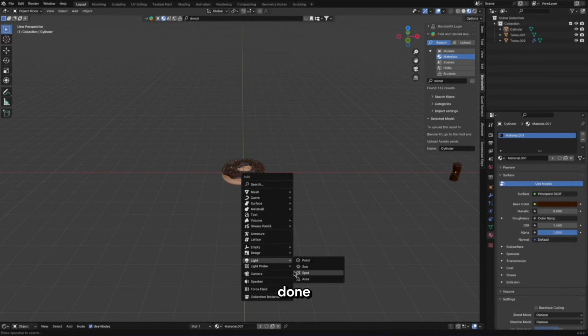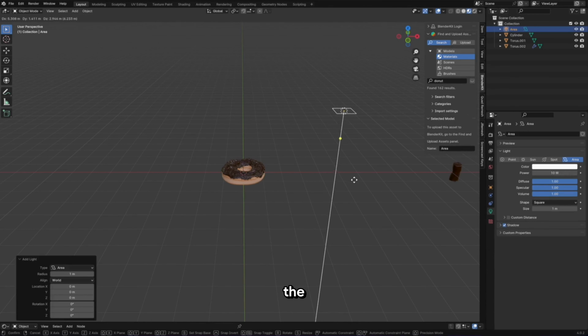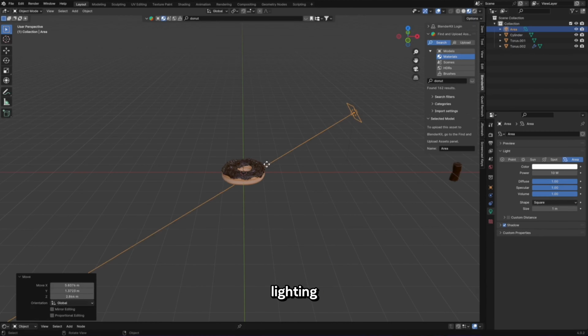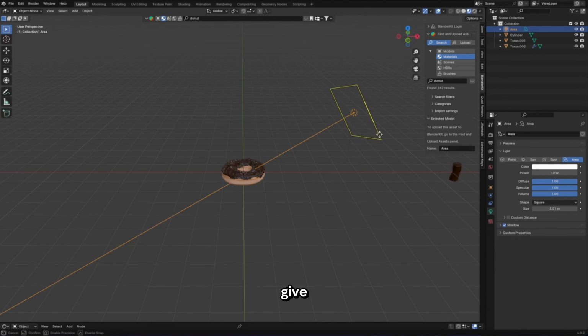Once the texturing is done, we'll set up the lighting to make the final scene look amazing. Good lighting will emphasize the textures and give the donut a nice volumetric feel.